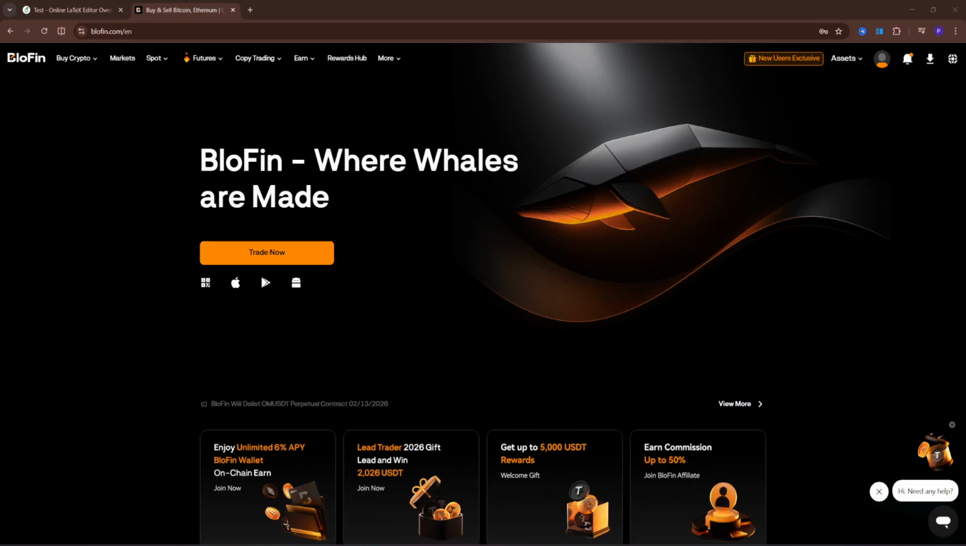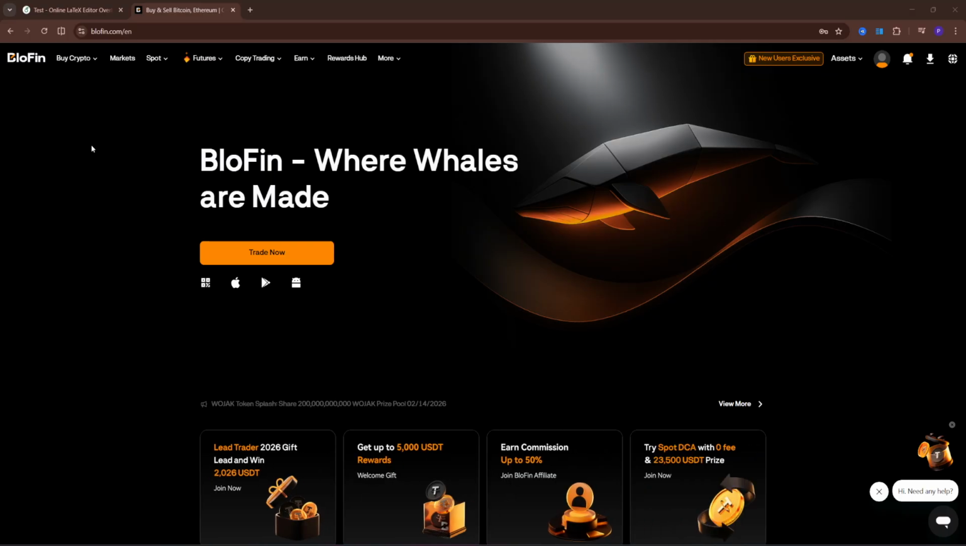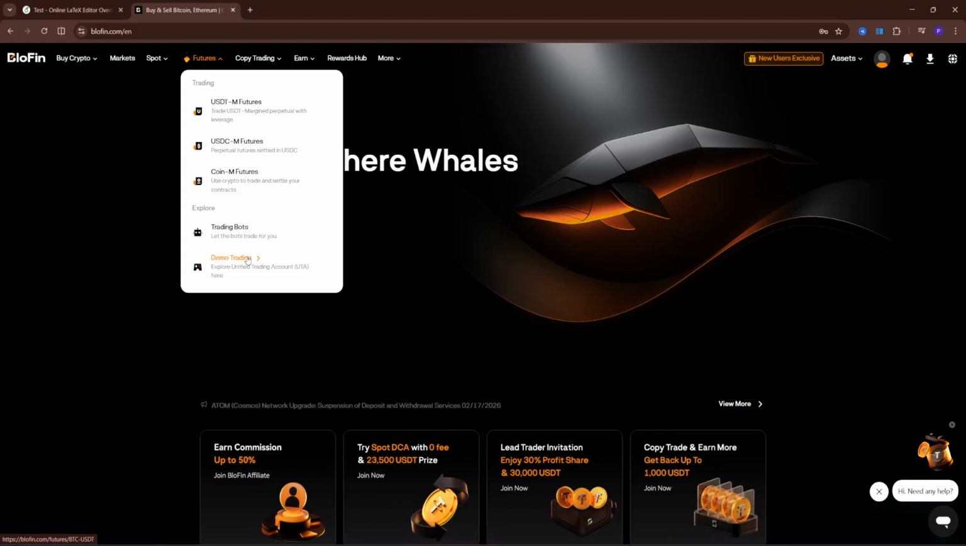So log in, create your account. After you have done that, just go to the features at the top, and at the bottom you will see demo trading. So click on that.